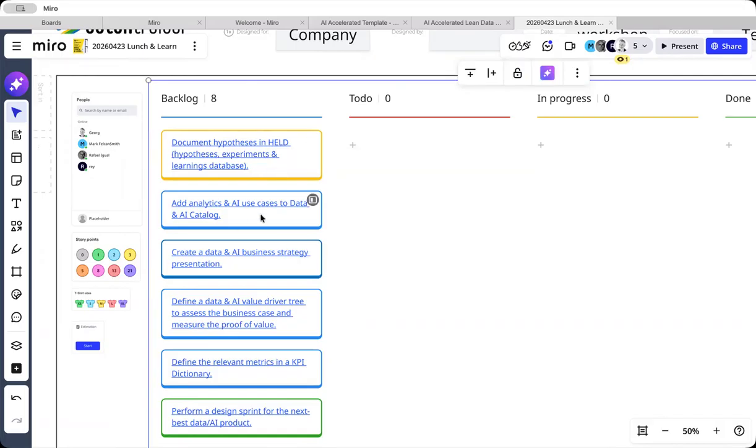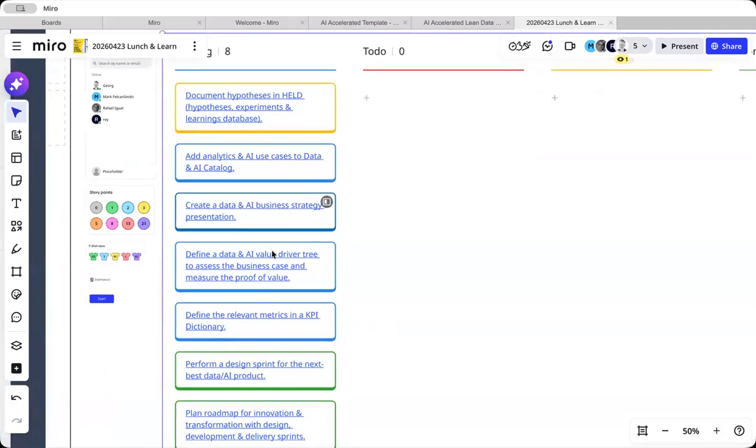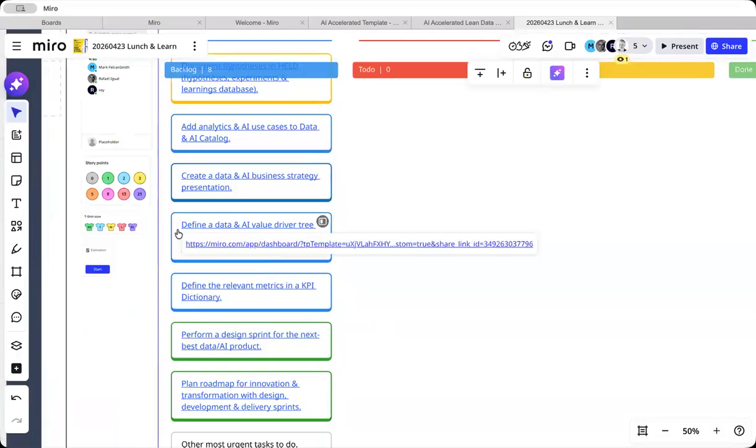We need a data and AI use case catalog. So we would like to collect all the use cases we found during the business discovery or business understanding. We might need to create a presentation to show it as a result. We need to define a kind of data and AI value driver tree in order to determine which data product might or should create which value, which is important for the business case.